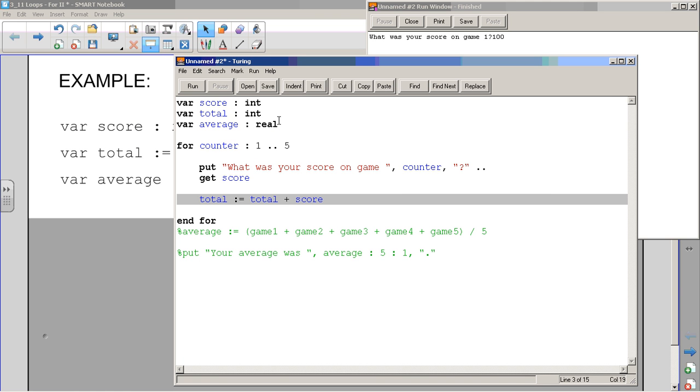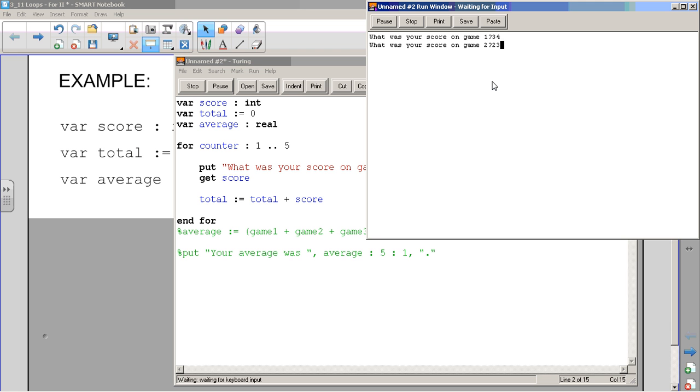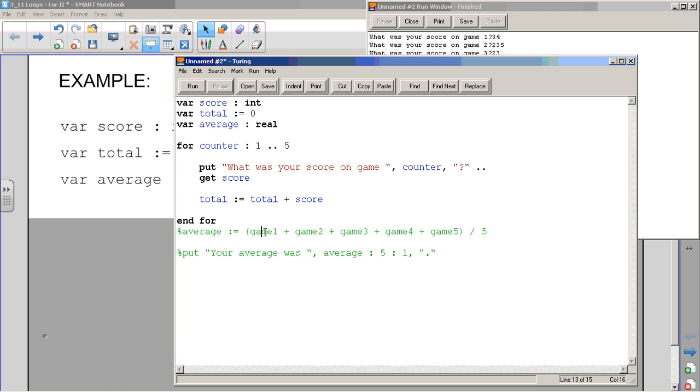So I'm going to give it a value of 0, because right now, before the first game, it's got a total of 0. So I'm going to assign that value to 0, and it's going to know that it's an integer. And now it should keep a running total. This will work, but I've commented out the output, so that's not going to work anymore.